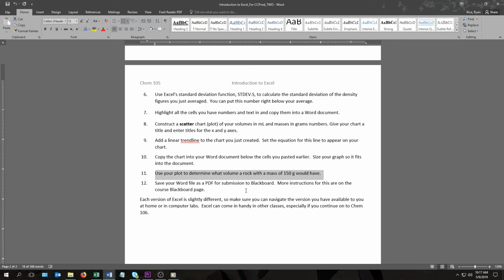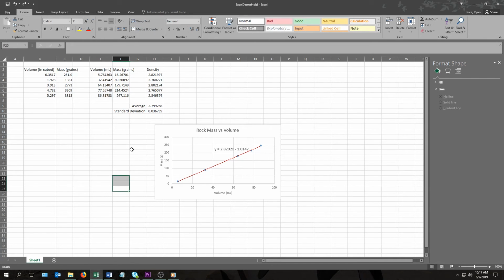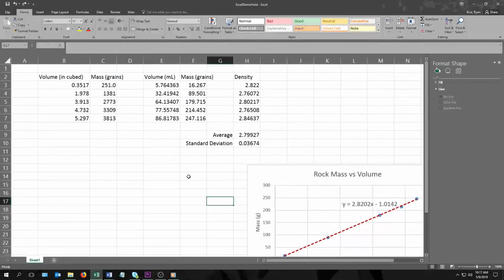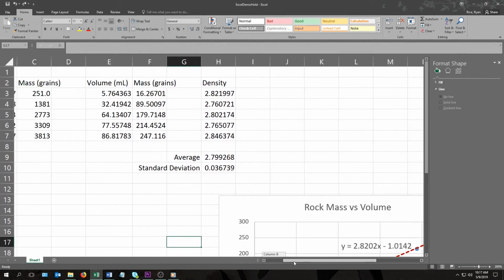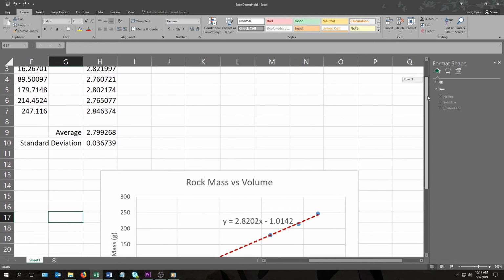And finally, the last thing I wanted to cover is this question that asks you to use your plot to determine what volume a rock with a mass of 150 grams would have. So I'm going to go back to my chart, and I'm going to zoom in a little bit to make this easier on myself. Just come over and down.